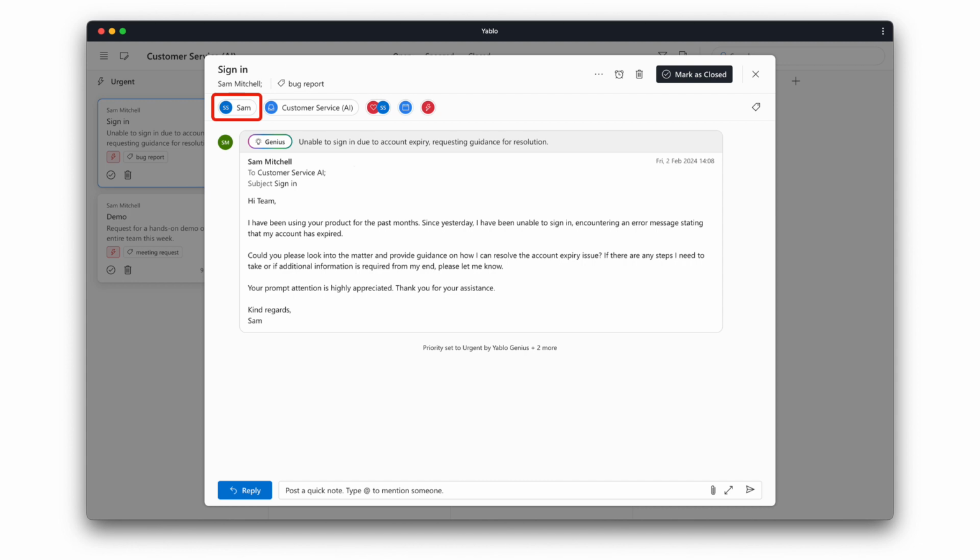I will show you in a minute how you can configure this in Yablo Genius, but it's really easy to do so. Yablo Genius also switched the priority to urgent. Clearly, this bug report is about a customer that is no longer able to sign in, so it seems obvious that this should be treated with due urgency.